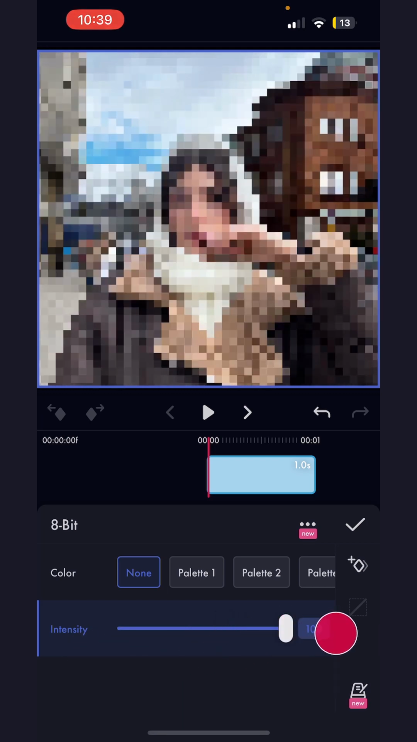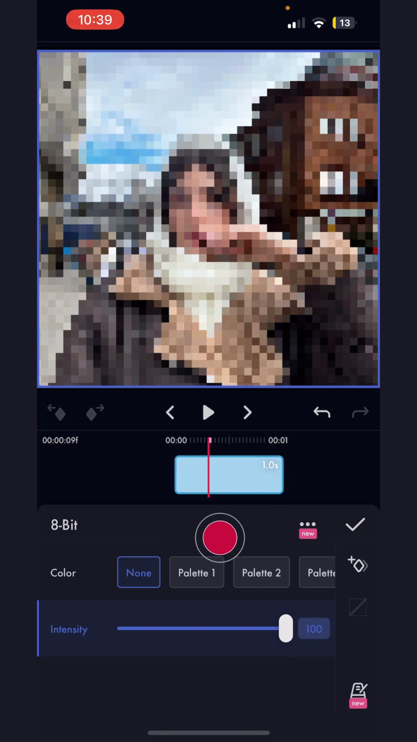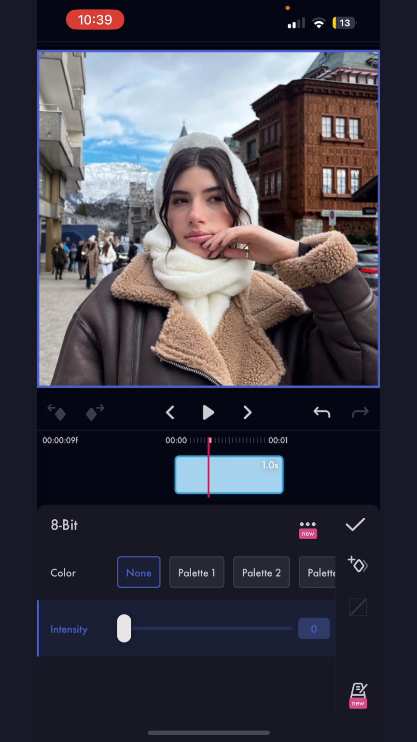So you can add transitions starting with a high 8-bit to then a lower one with like good quality, which is seen all over social media.